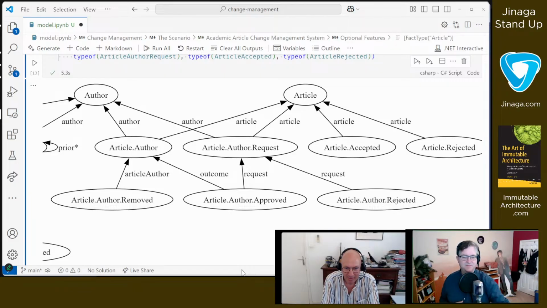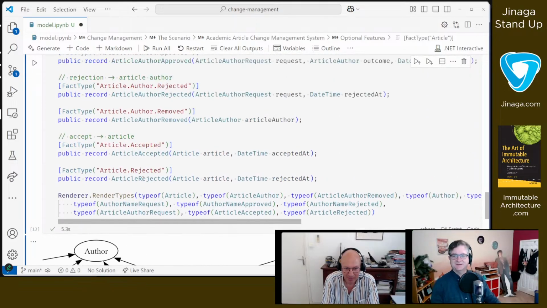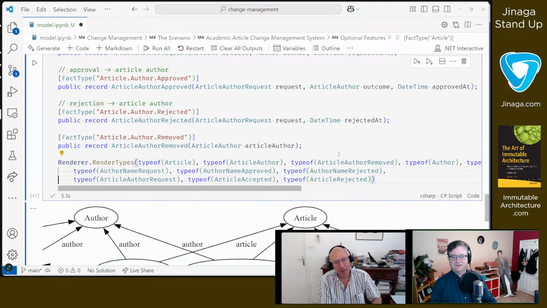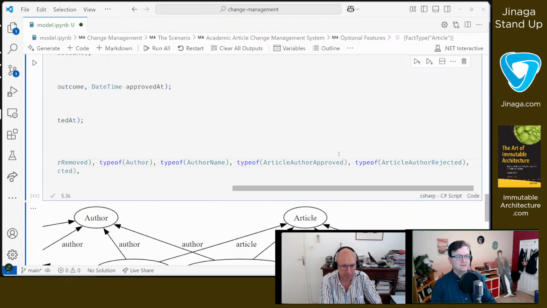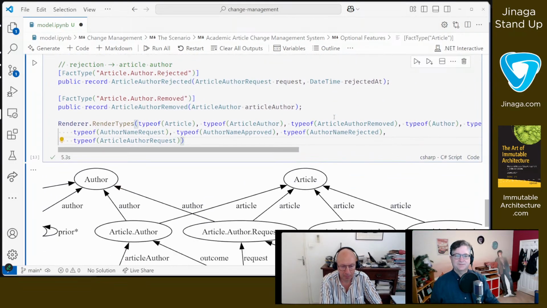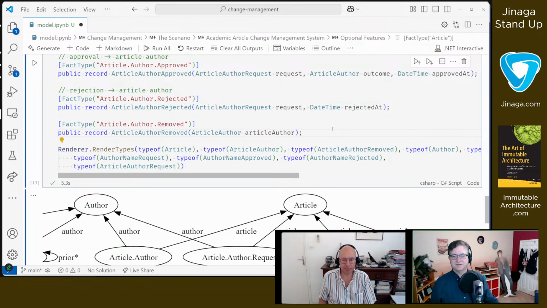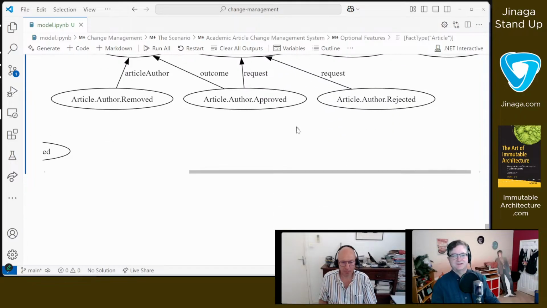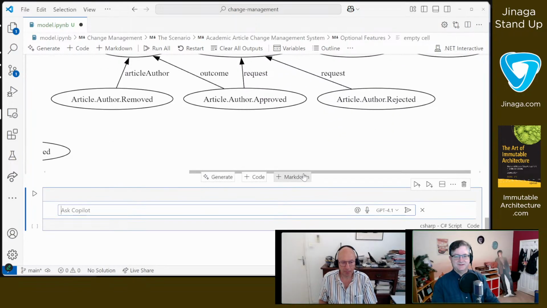Yeah, it might still make sense to do that. So let's undo this. I'm not sure why article author requested. Oh, okay. Yeah, I'd left it out because it was a predecessor, but this thing doesn't know that you can leave out predecessors. Yeah, so what I really want is, well, let's see if it can come up with something.